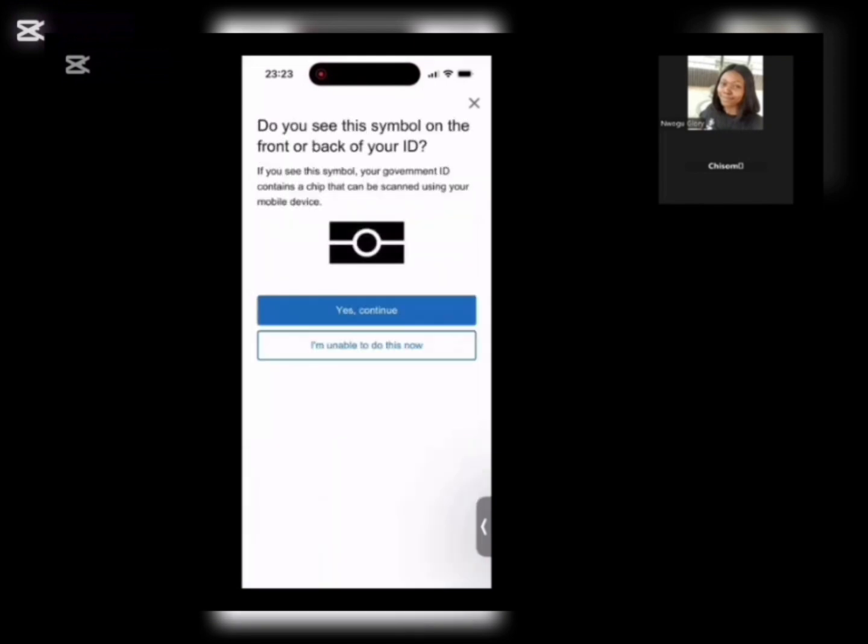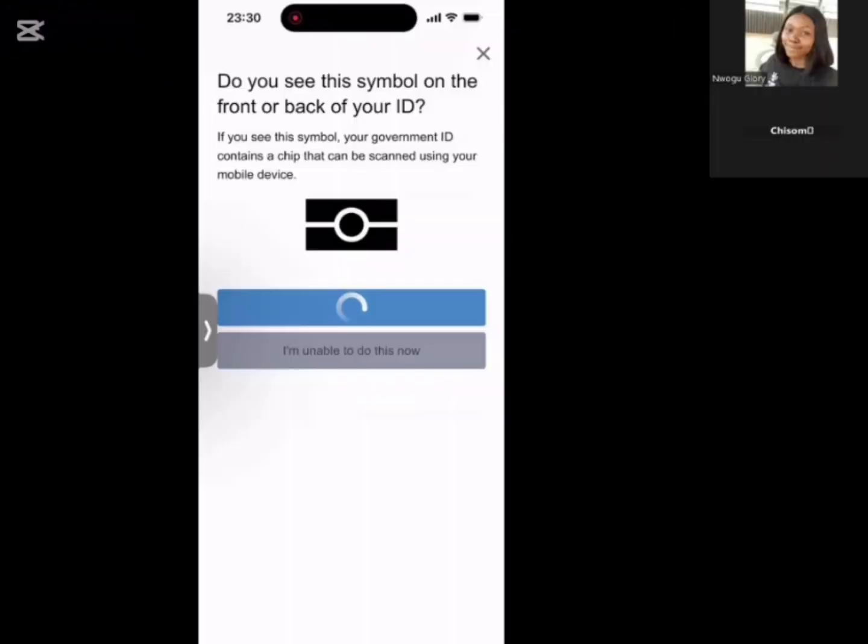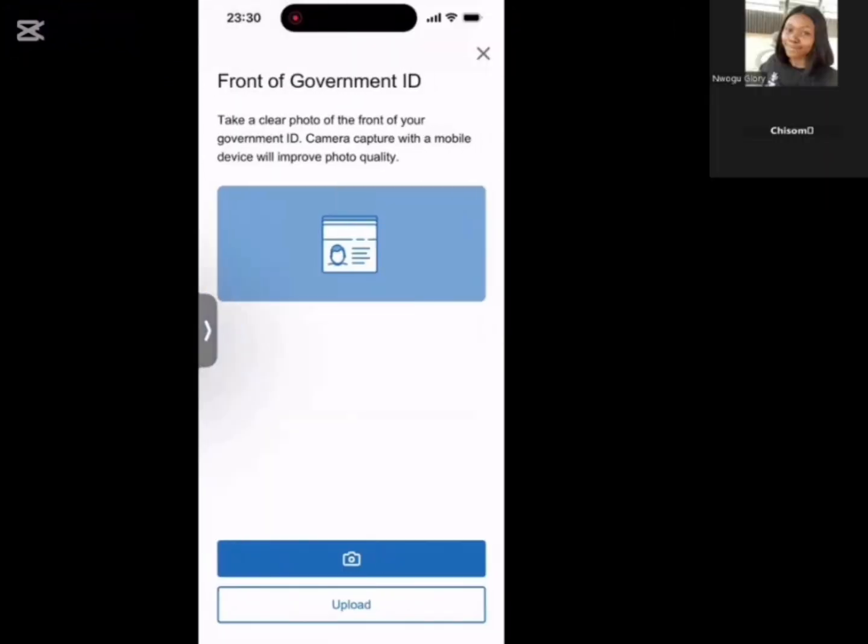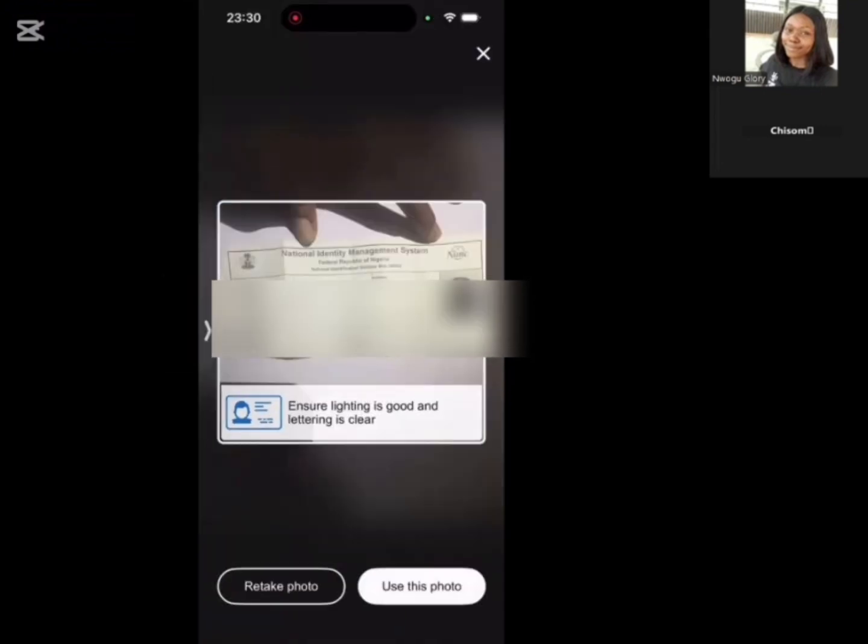It says, do you see this symbol on the front of your ID? So click yes and continue. Let's just try it out and see if it will work. When you click continue, it will load up and bring you to the part where you have to snap or upload the front of your government ID. So we'll try to upload the front of our NIN, our national identity card. Let's see if that works.